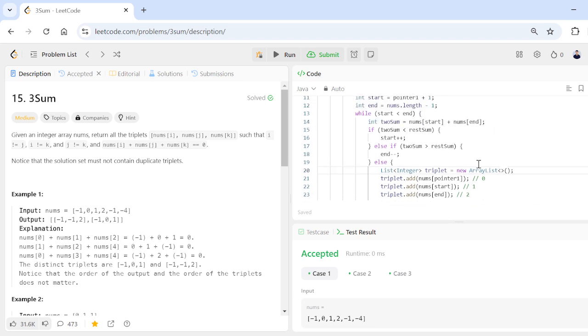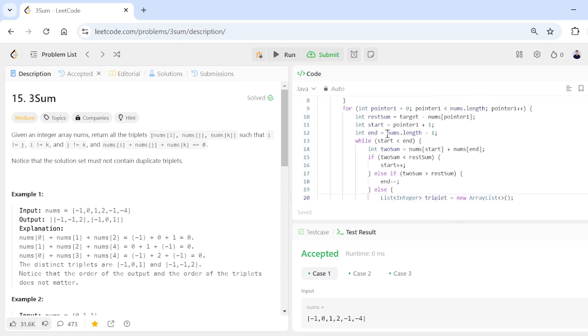And this problem comes under the two pointer concept. If you know about the two pointer concept, the same concept we are applying here. Right now we have three pointers. So one pointer we are fixing through the for loop, and for the other two pointers, instead of writing a for loop, we are constructing it like this. We are starting one pointer at the start index and the other pointer at the end index.